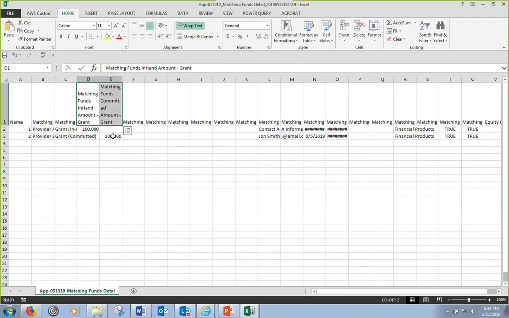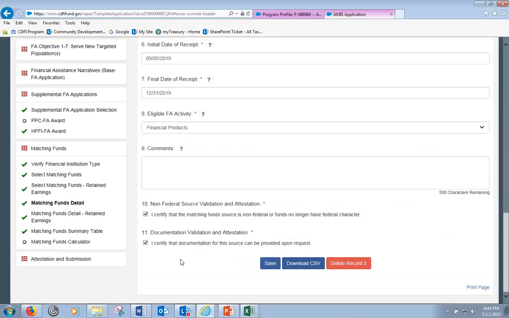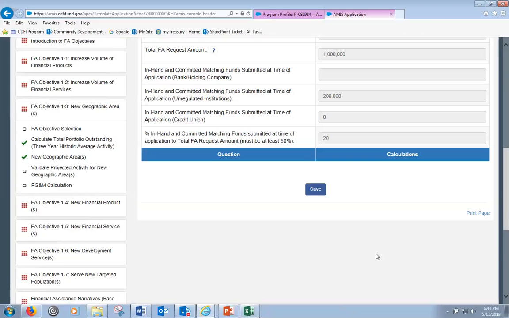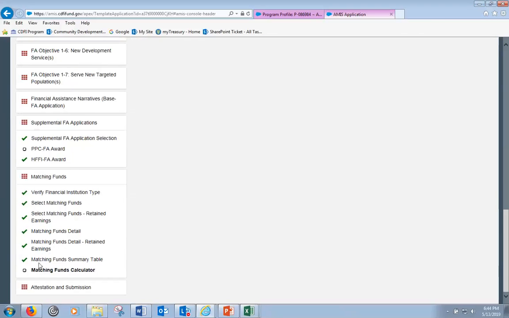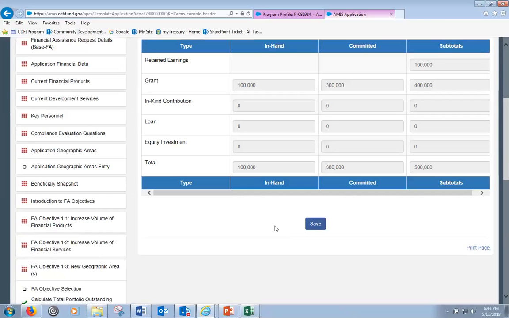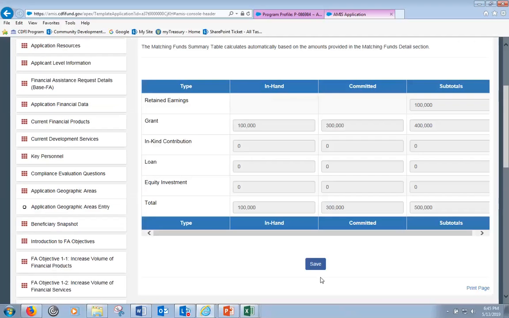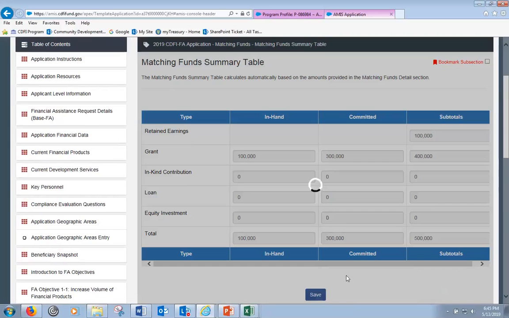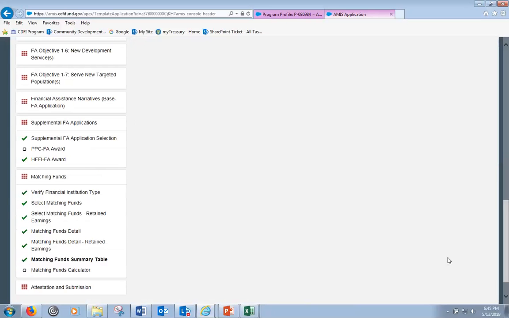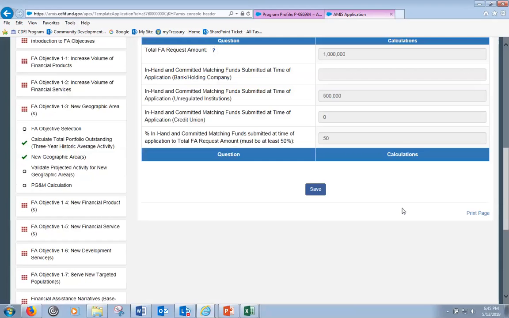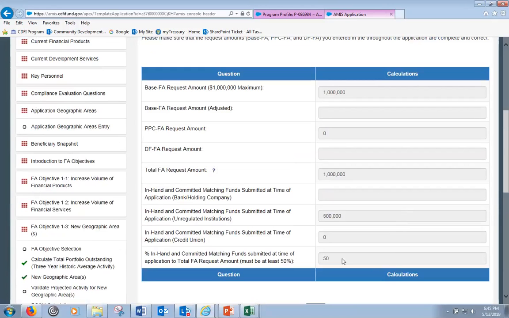So I've now got 400,000 of sources, plus I had my retained earnings. So if I go back to my matching funds calculator now, and I go back to my summary table, I need to, again, save this in order to push the data through. So there's my new 300,000 grant commitment. Once I save that, I see now 500,000, and I go back to my matching funds calculator. The green check mark is off, which is good news. Hey, check that out. That's beautiful.